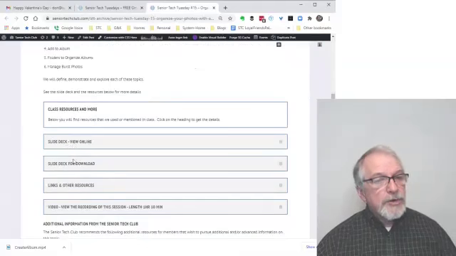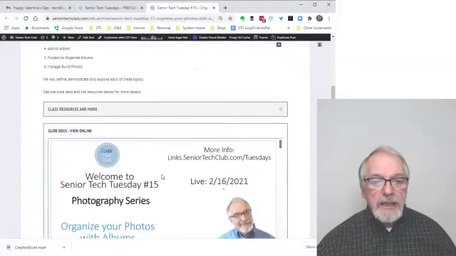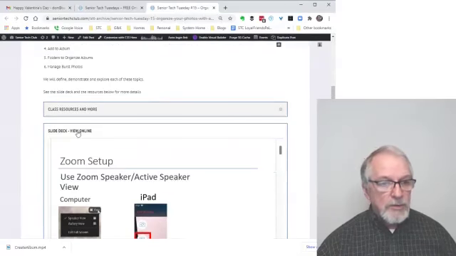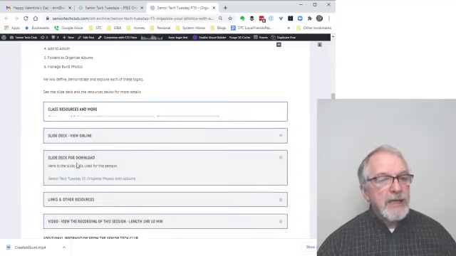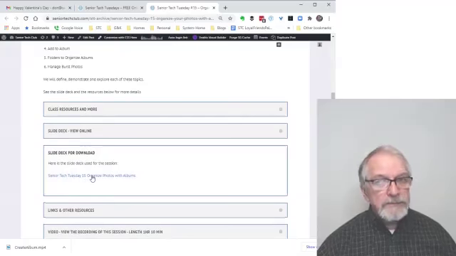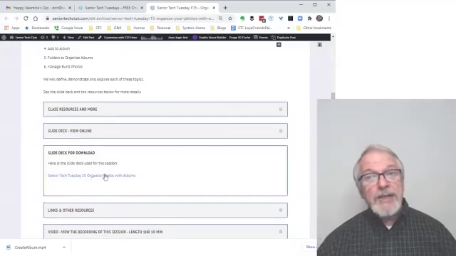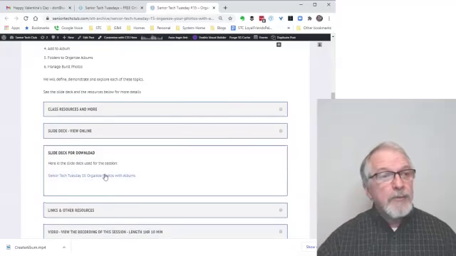Down here, there are two links for slide decks. If you click on View Online, this is the slide deck. You can actually view it online without downloading it. Or optionally, you can click on Slide Deck for Download, where you can download it and be able to print it.